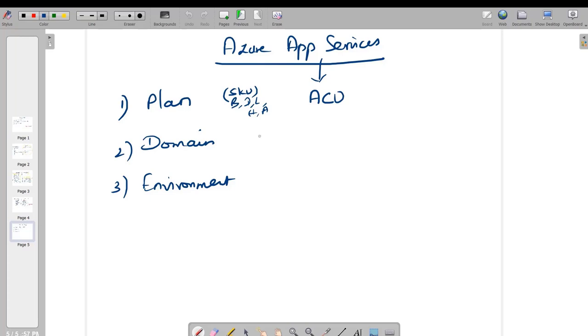App service domain. I can buy a domain from Azure. I don't have to go to GoDaddy or BigRock to buy a domain. While I'm designing my app or website, I can purchase a domain from Azure. That's a fantastic option for many customers who want to keep the services under one umbrella, isn't it?